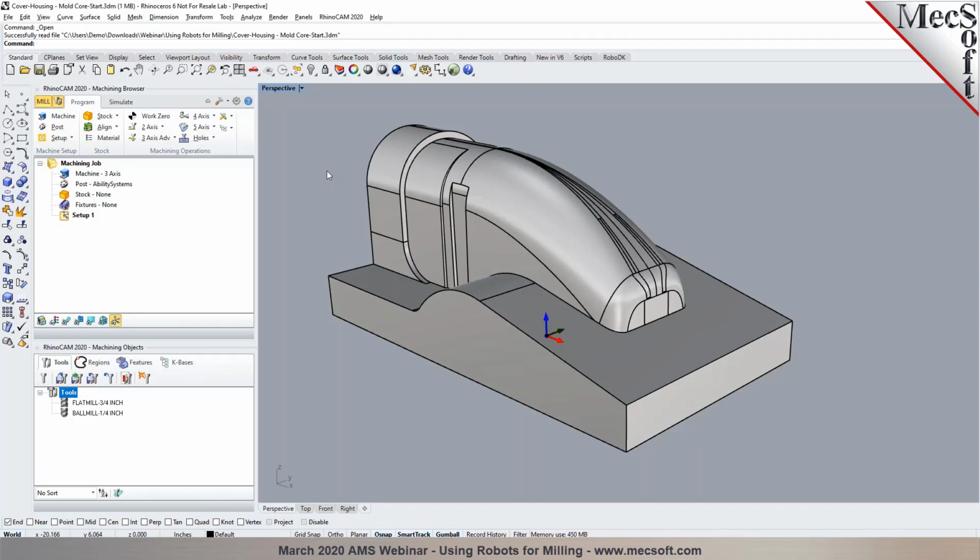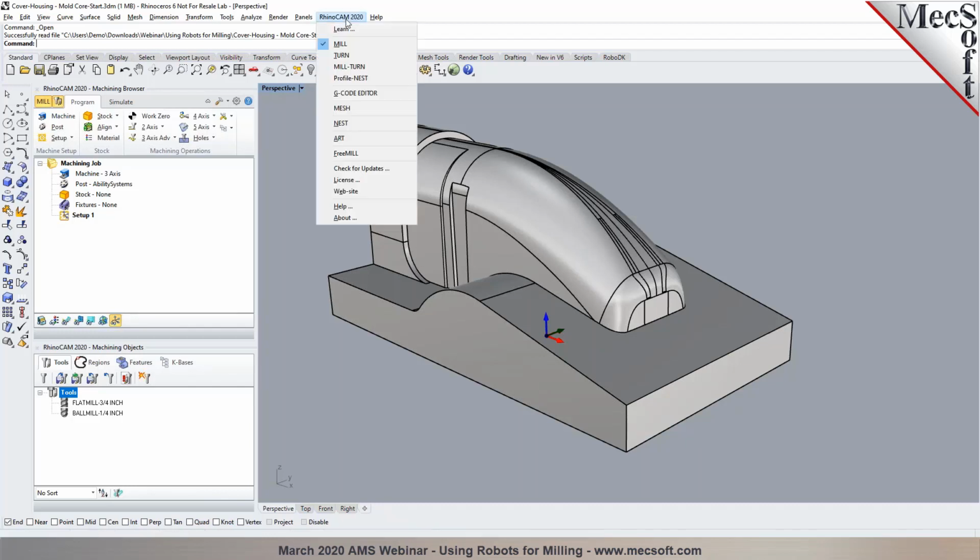RhinoCAM is a plugin for Rhinoceros, runs in Rhinoceros 6, which is 64-bit, as well as Rhino 5 64-bit platforms. As you bring up Rhino with RhinoCAM installed, you will notice the RhinoCAM menu appears right across the top of your screen, and RhinoCAM offers several different modules. We have milling solutions for 2 to 5 axis CNC milling and routing applications, 2-axis turning solutions for CNC lathes or turning centers, a brand new module for programming mill turn solutions.